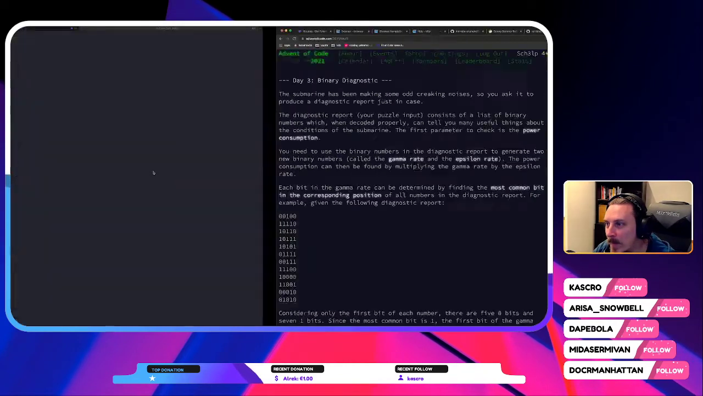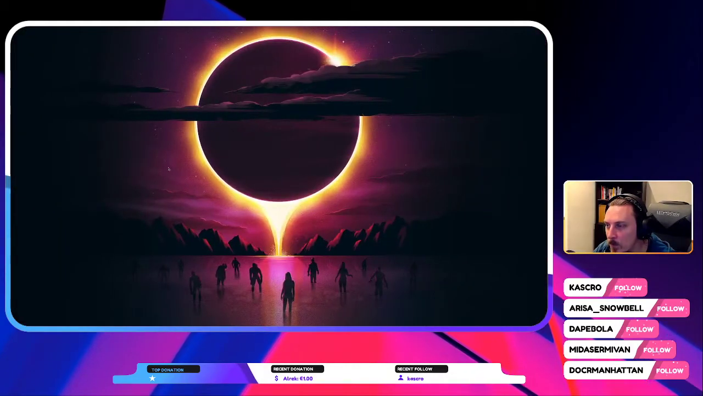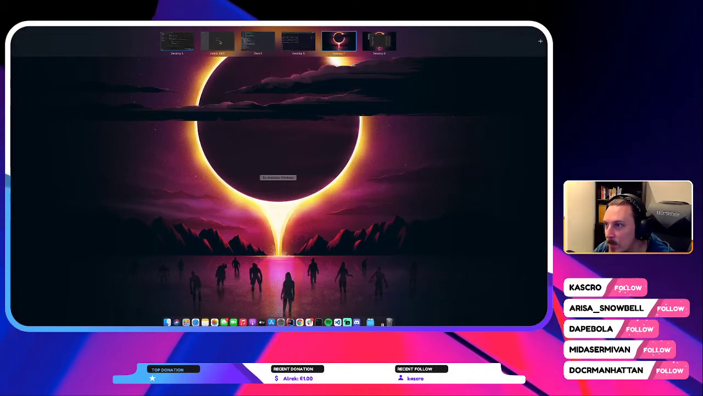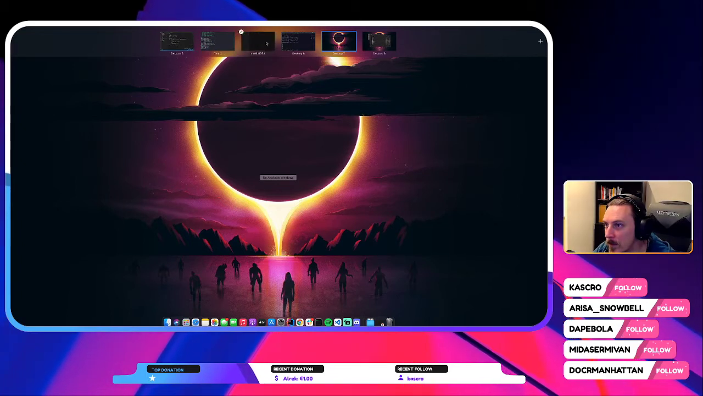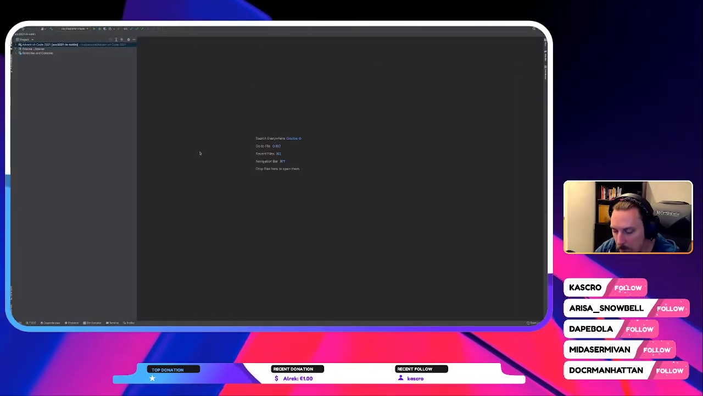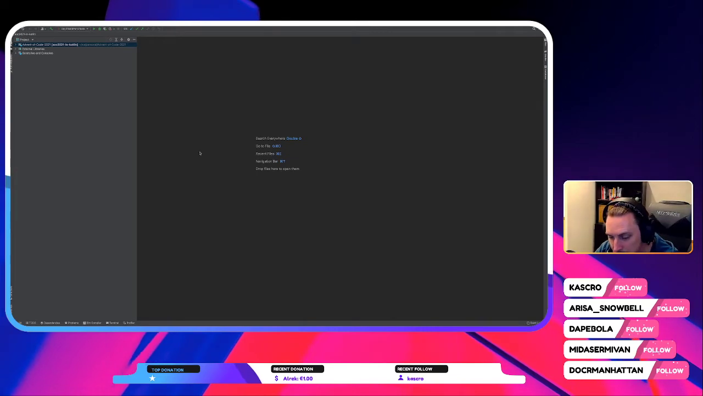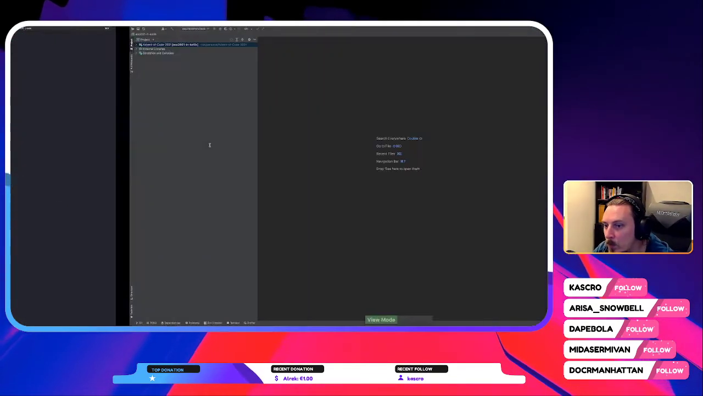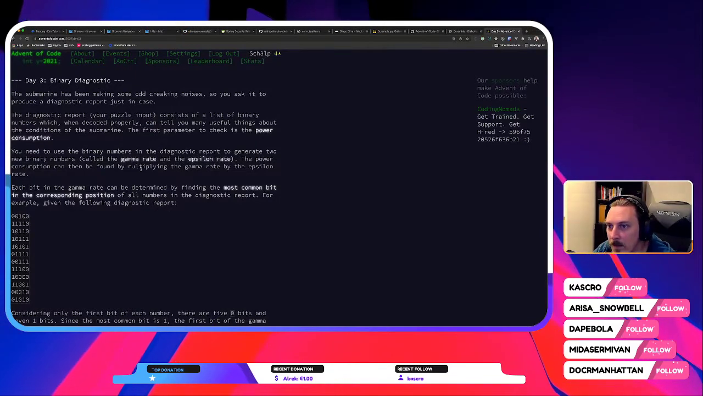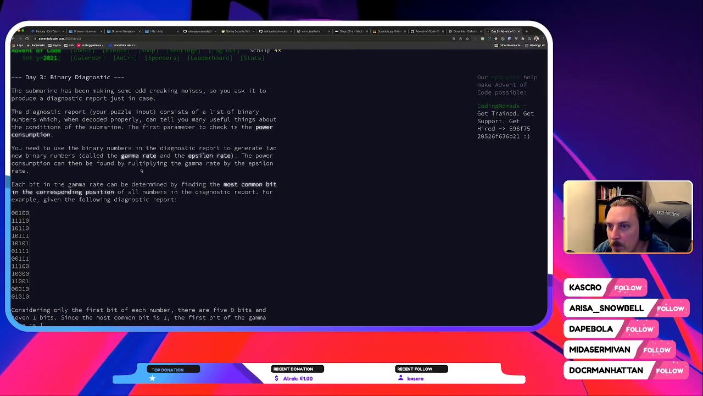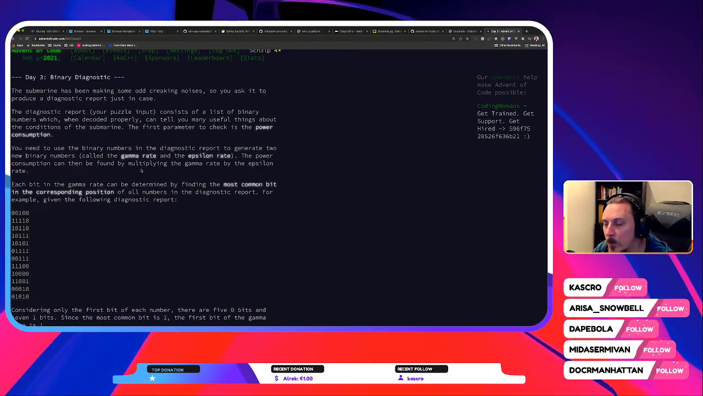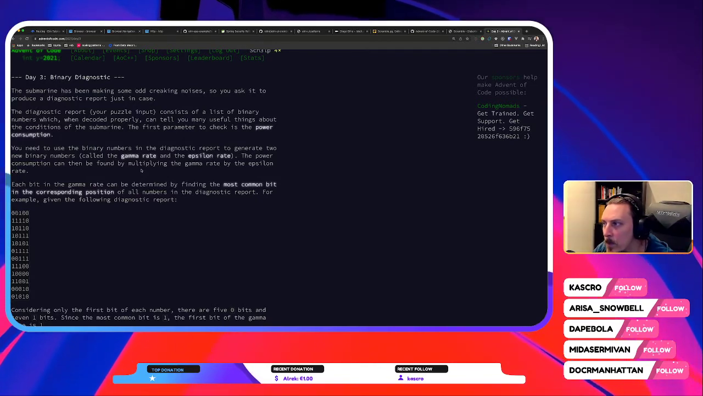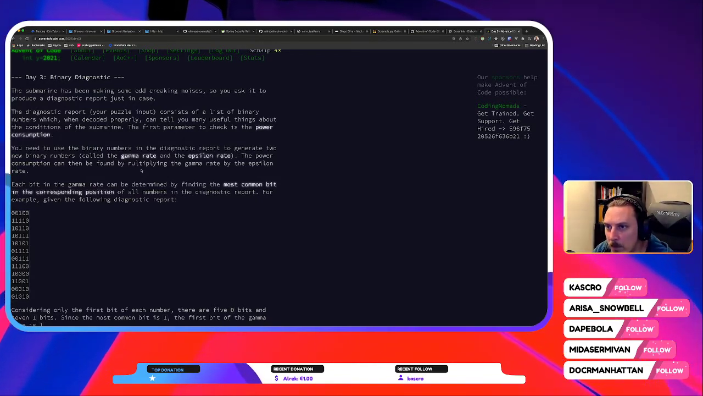Let's get cracking. We've got our environment set up, I believe. Let's check this out. It's not yet in presentation mode, so let me fix that real quick as we read the assignment. So we were on a submarine. We already did some scanning, some command parsing and moving around. And now on day 3, there's a binary diagnostic.